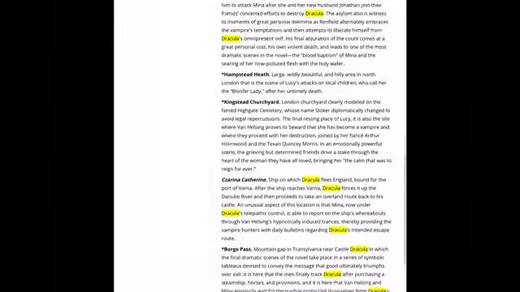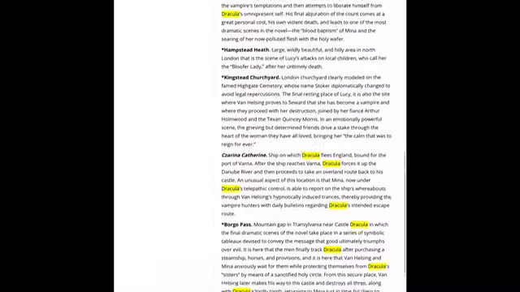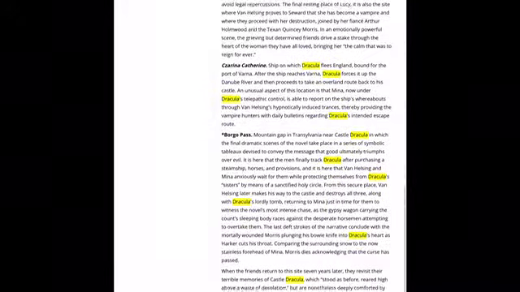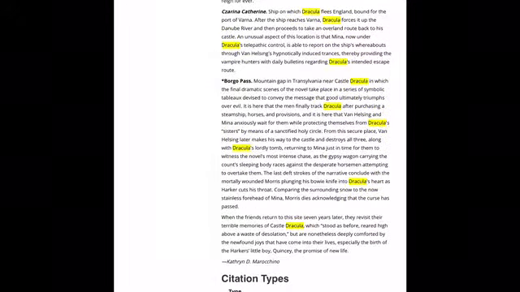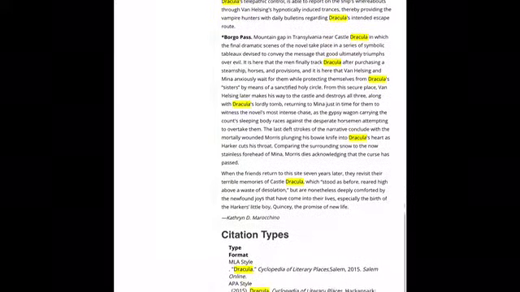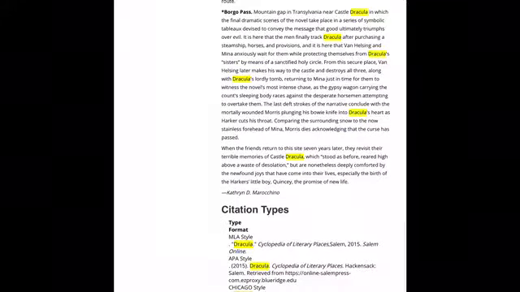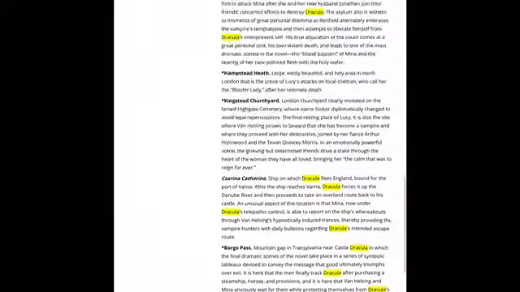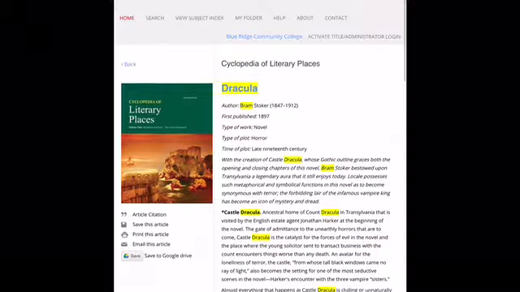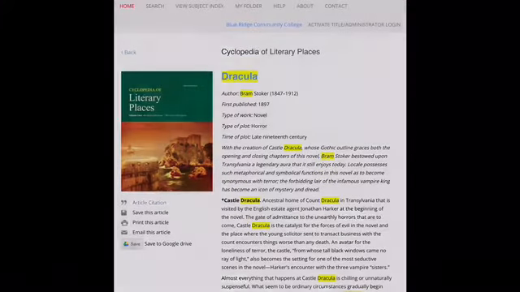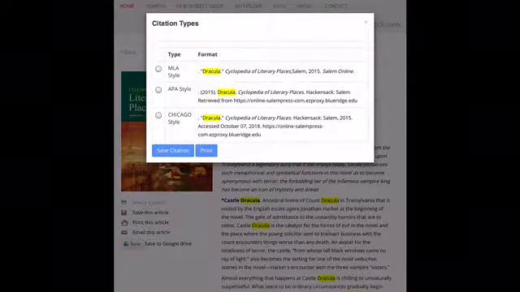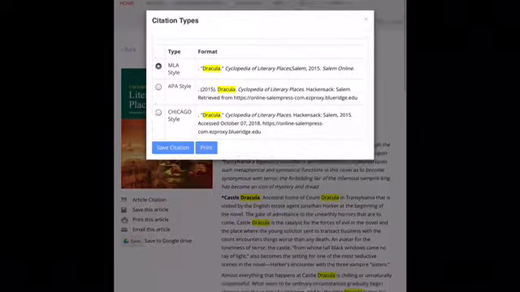And the goal here is to make everything related somehow to your travel project. So you want to find sources that are going to be useful in telling you about setting and about places that are important to the author and about historical context. And again, you get the citation. You want to pick MLA. Be sure you pick MLA and not APA. And that is Cyclopedia of Literary Places.